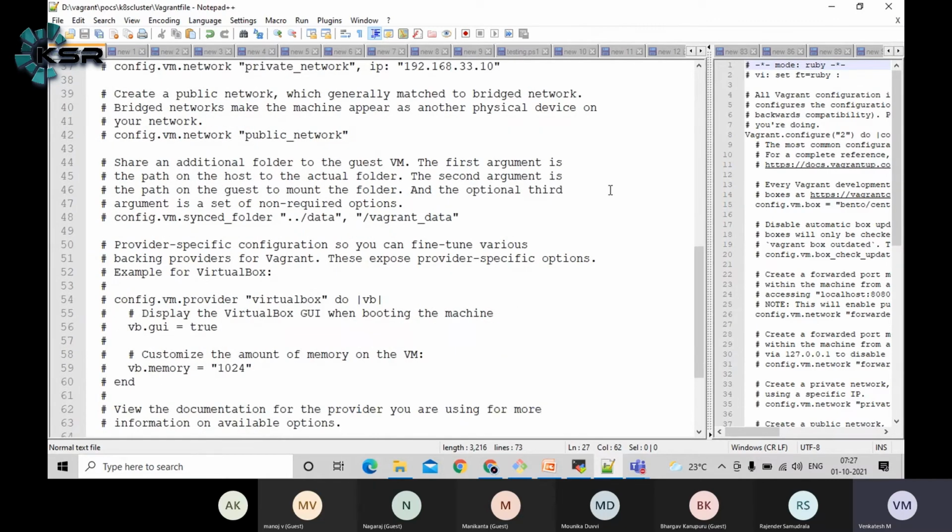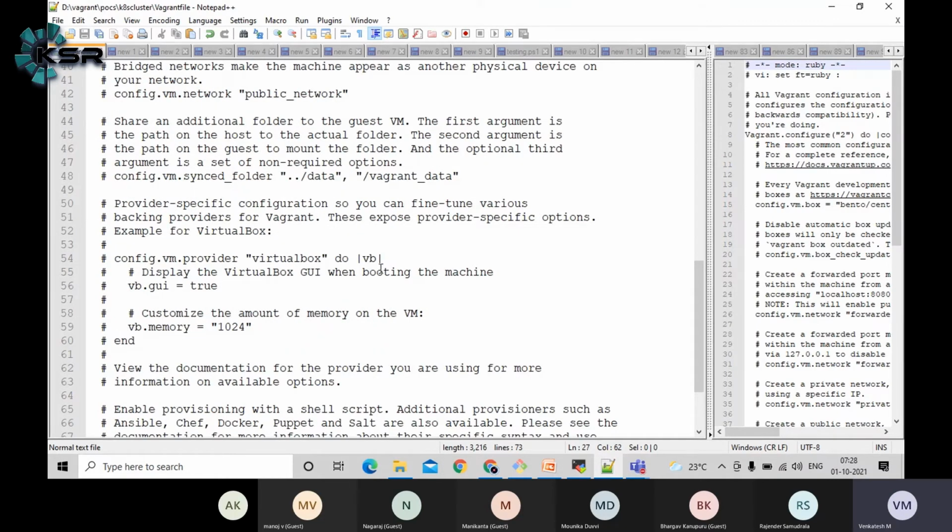Now let's move further here. Earlier I mentioned that if you want to do any virtual machine level hardware-related configuration, you can alter it here, guys. As you can see, there is a config.vm.provider virtualbox method. Here you need to alter the settings, as per your laptop configuration.